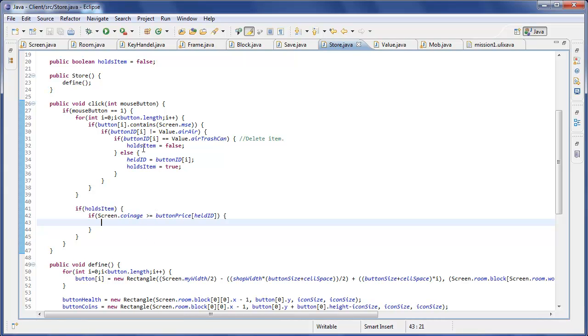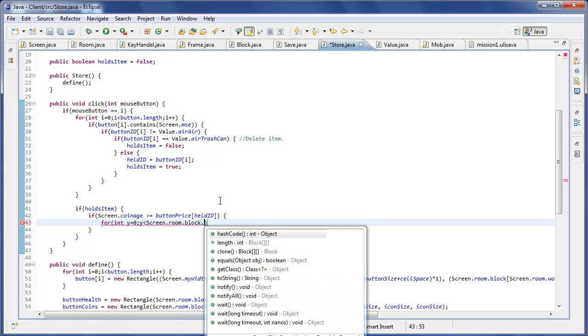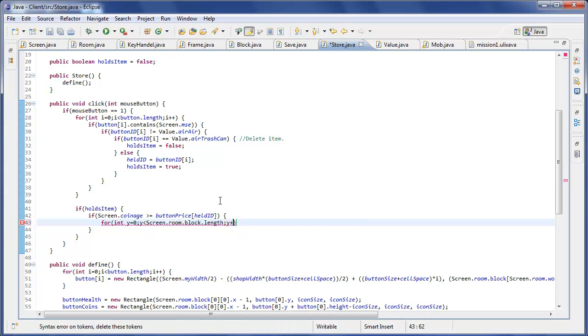So anyway, let's continue. We're gonna do a multiple for loop, or a double for loop, so int y equals 0. Y is less than screen dot room dot block, and actually, you know what, it should be like this, dot length, and then just go y plus plus.